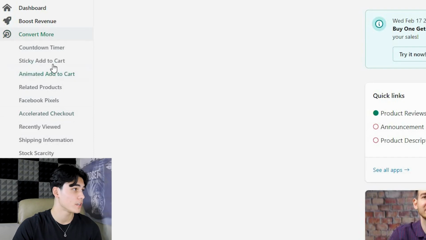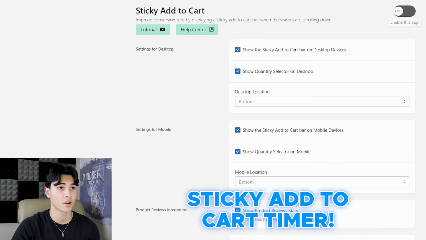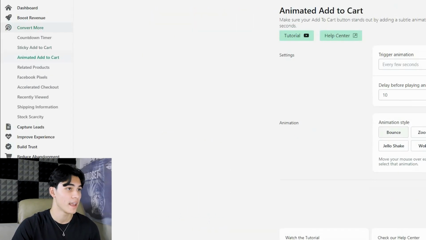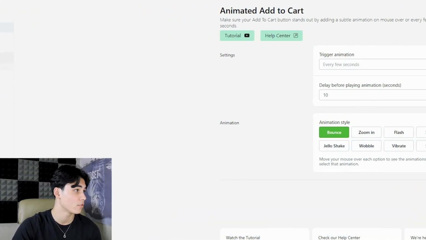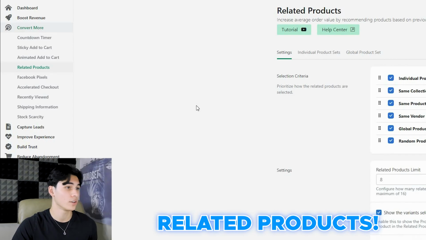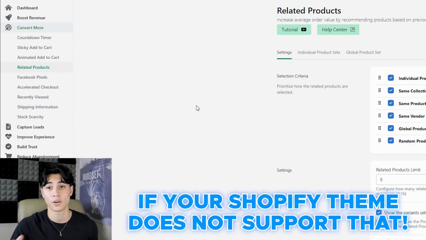You can put so much different stuff here. I always just like to put the sticky add to cart timer on. It's super easy, click of a button. Animated add to cart, you can make this bounce, whatever you want. Yeah, sure, why don't we smack that on right there. Related products, that's also another good thing if your Shopify theme doesn't already support that.